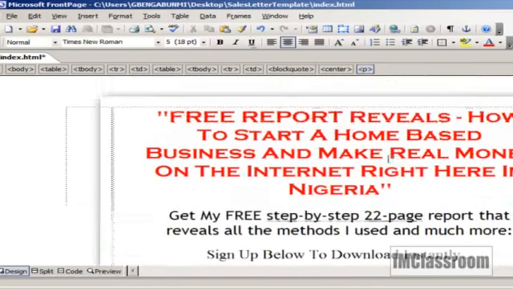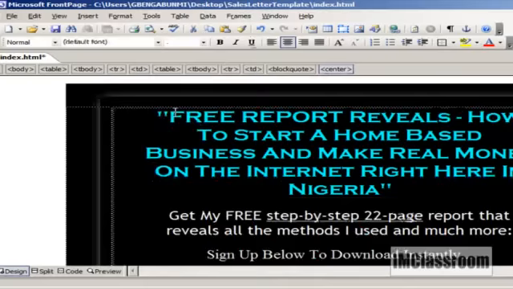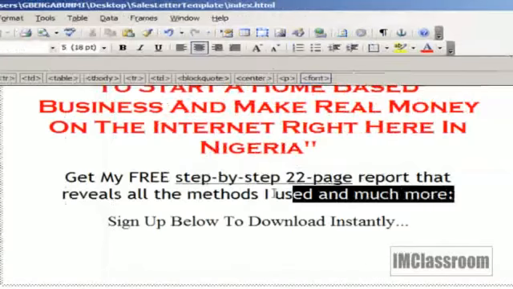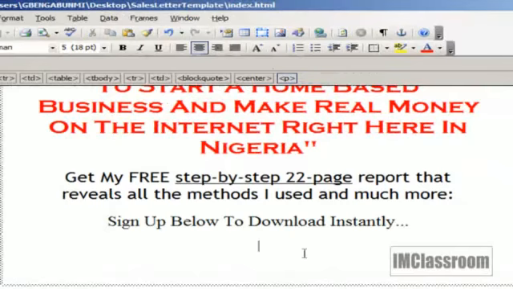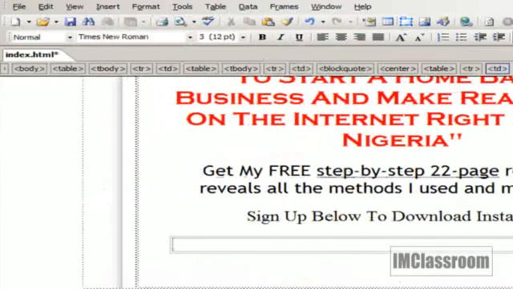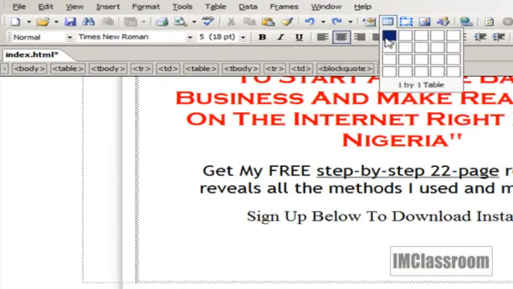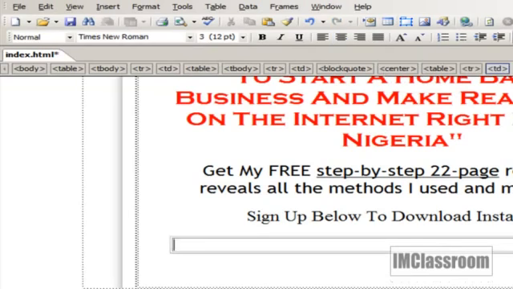Now the next thing we need to do, I said in my previous tutorial that when you're designing a squeeze page, you need your headline, which is this, you need your call to action, which is this, and you need to explain exactly what you are giving on your squeeze page, which is this, and then you need a call to action box. Now that box looks something like this. Now to design that box, all you need to do is to draw or create a box that you would actually need to input your autoresponder details.